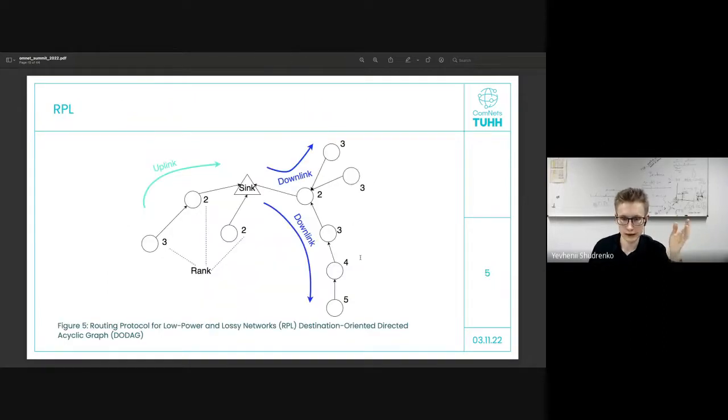RPL, the routing protocol for low power and lossy networks, builds a tree-like structure for almost any deployment of sensor nodes in order to collect data in a multi-hop fashion from every node at the sink. It also supports downlink communication, and each node is assigned a specific value called rank, which denotes some abstract distance from this node to the sink.